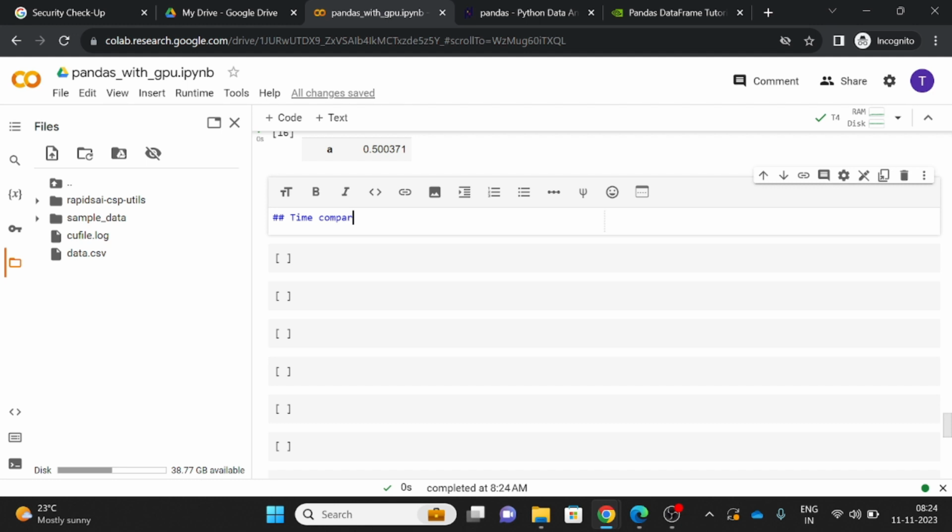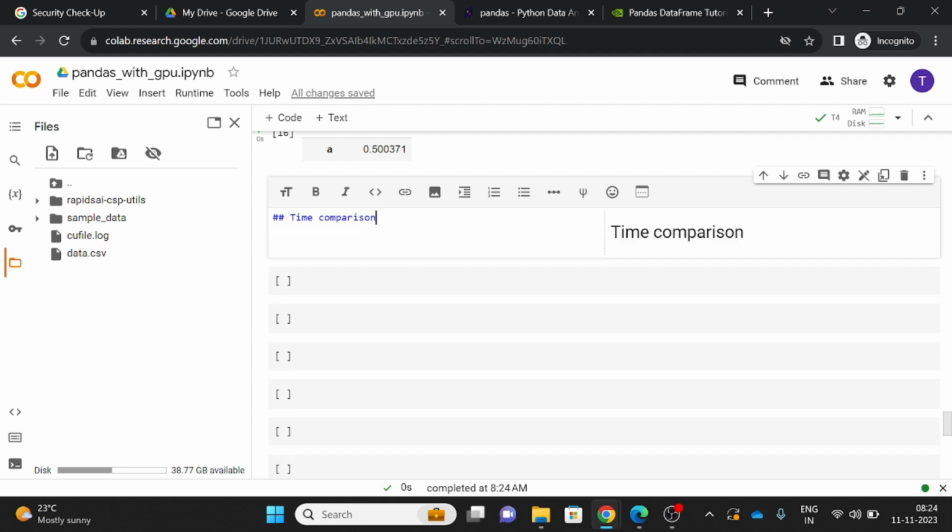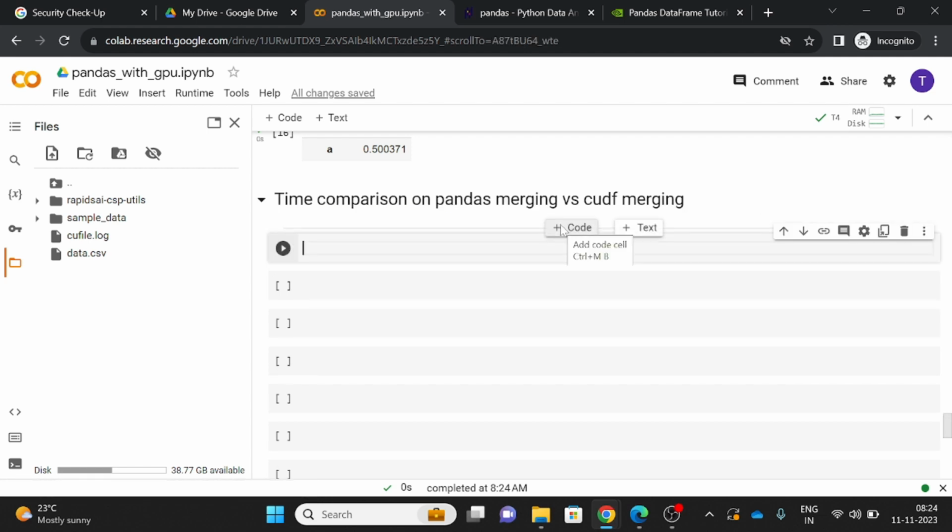Time comparison. Pandas merging versus CUDF merging. Now, as we have already imported time, let's again define the start time.